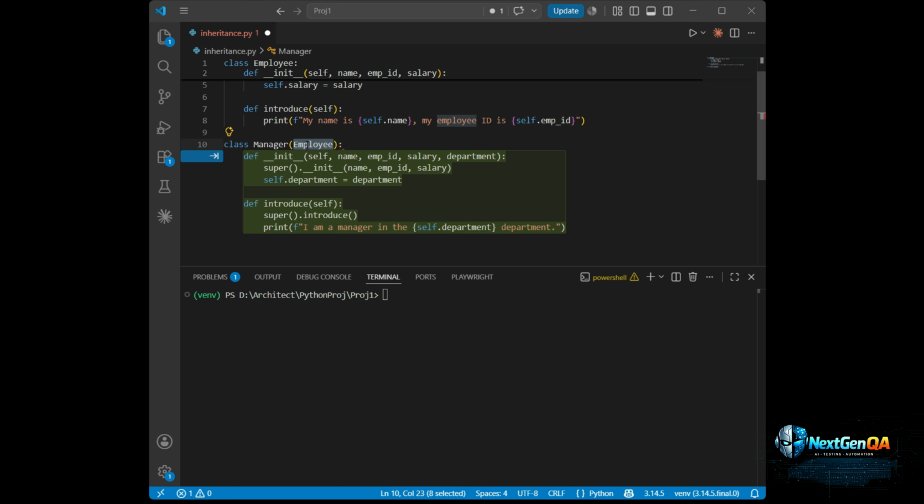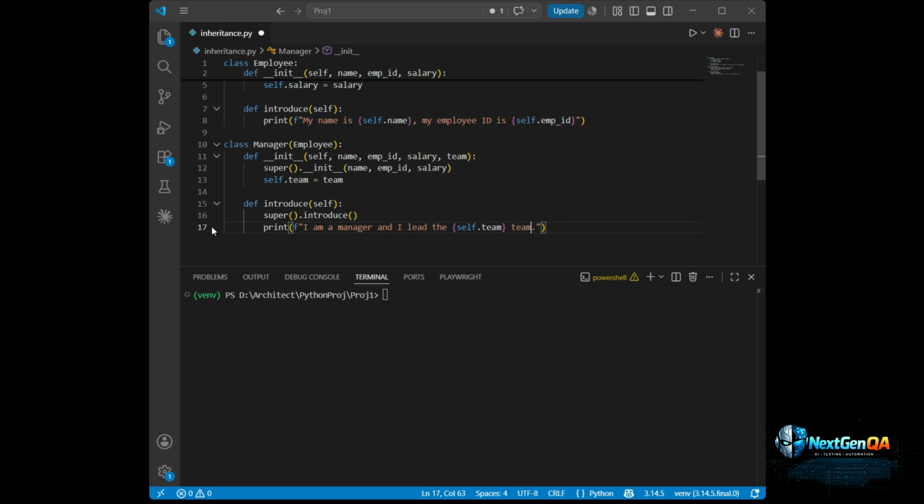Let me take the default one. Here this is the constructor, right? In it, this is the constructor for manager: self, name, employee ID, salary, and department or team. Manager will have the team, and here also team. So this is the constructor of this manager class.